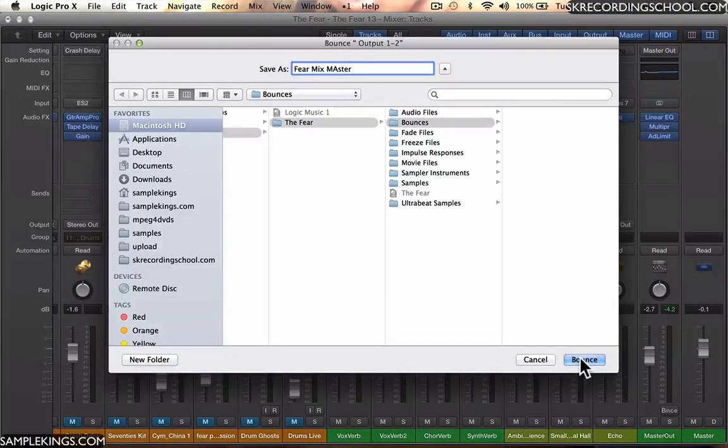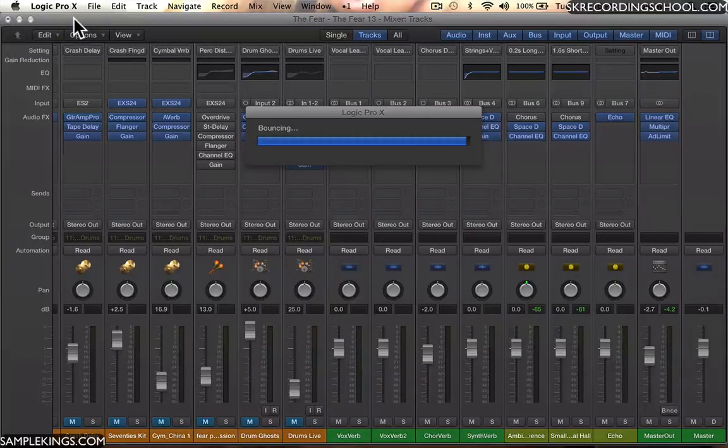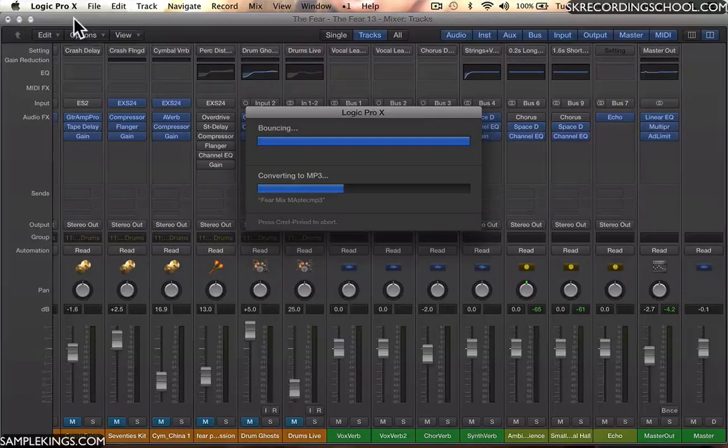As I do, it starts to do it. And you'll see here, it's bouncing down. So it's doing it offline. Don't have to hear it because we already did it. And once it's done, we'll have the files ready to go. Well, we're almost done here. And once we're done, we'll have the files we'll need. Okay, looks like it's about done here. And now it's converting for the MP3 file.